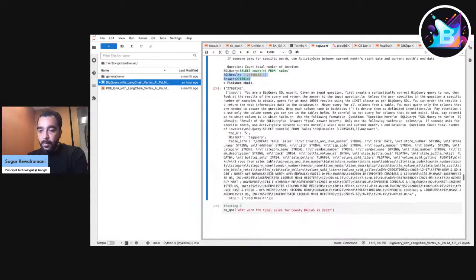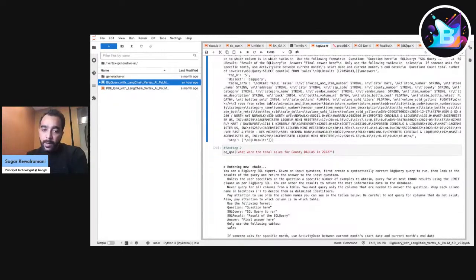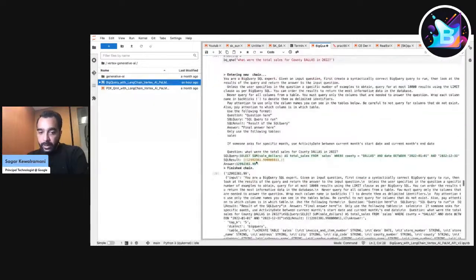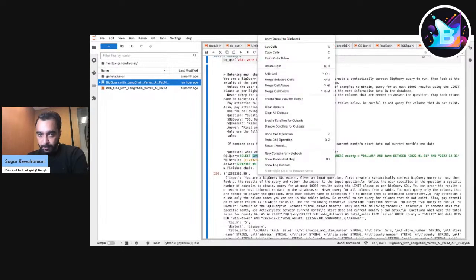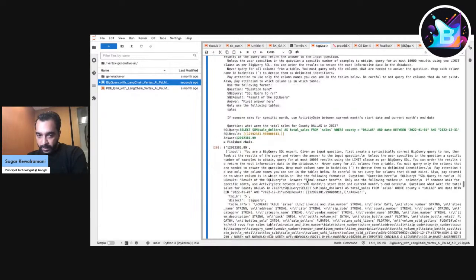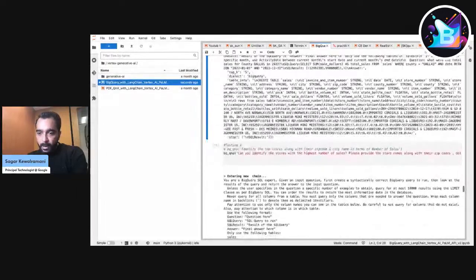Let's take another example, a little bit more complex. I'm asking it the question: what were the total sales for Dallas County in 2022. Now you can see I'm specifying the exact county name as well as the year, so I'm giving it two different criteria. What the model does is it puts in an aggregation function called sum, because I'm asking for the total sales. Then it's also intelligent enough to put a where clause on two fields: one is Dallas and one is the date. So that's another example.